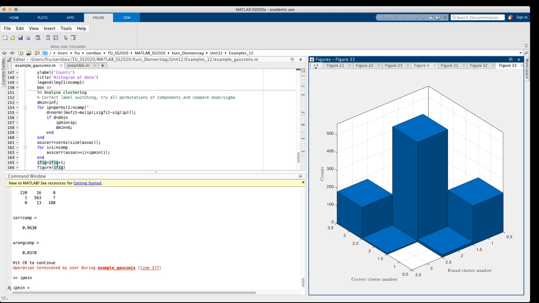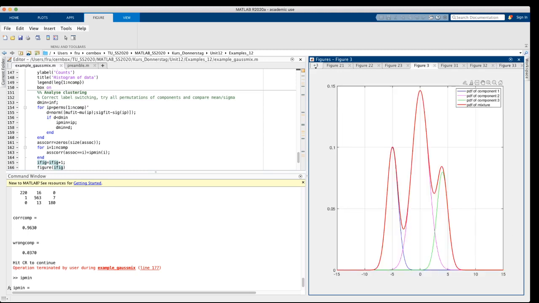This has of course to do with the fact that the components in the mixture are pretty well separated with not too much overlap. The larger the overlap, of course, the worse gets the confusion between components.